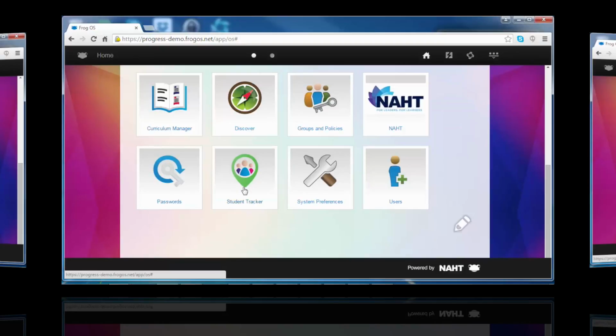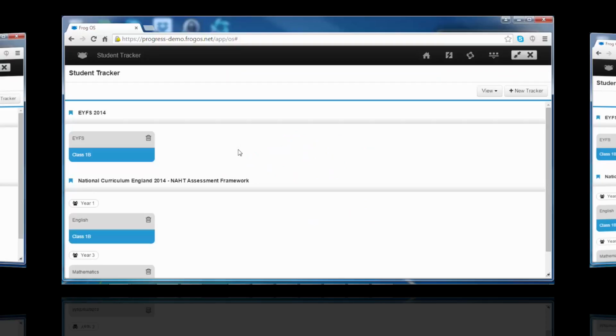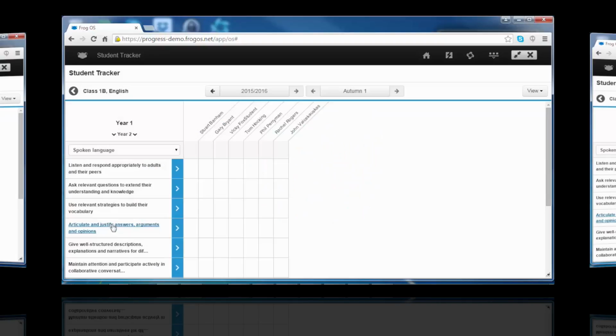Student Tracker is used when you start to track students against the curriculum framework and learning objectives. In here you can create specific trackers to track specific classes against the learning objectives for a particular year group and subject, as shown in this example. If I open up one of the trackers here for English, you will see a set of learning objectives appearing and the students that you are going to be tracking.